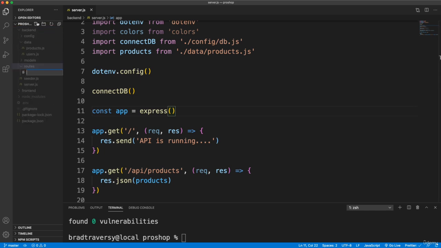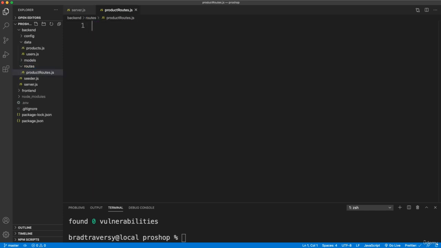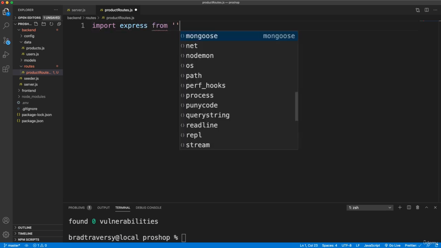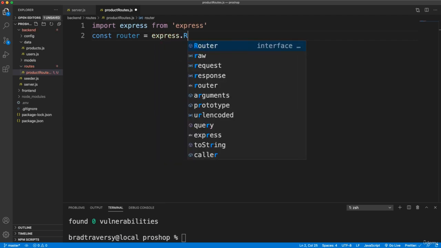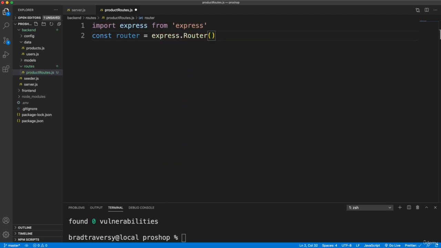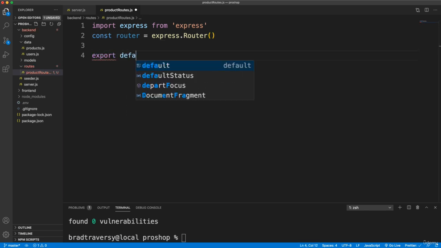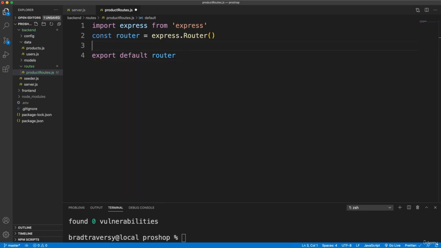And in this routes folder, I'm going to have a file called productRoutes.js. Now in here we want to import Express because we need to use the router. So import express from 'express', and then let's create a variable here called router. And we're going to set this to express.Router(). And then let's go ahead and export default router.